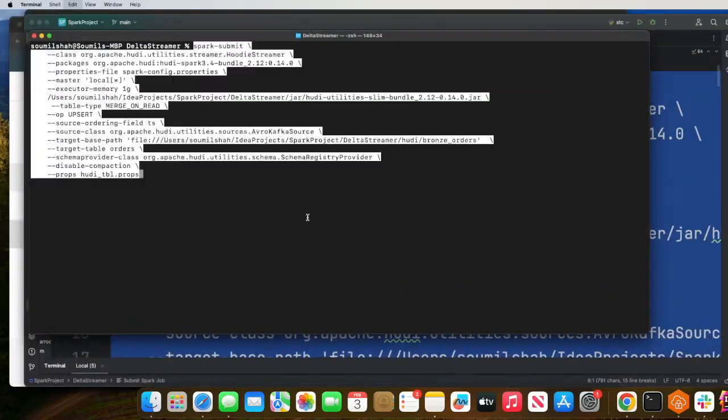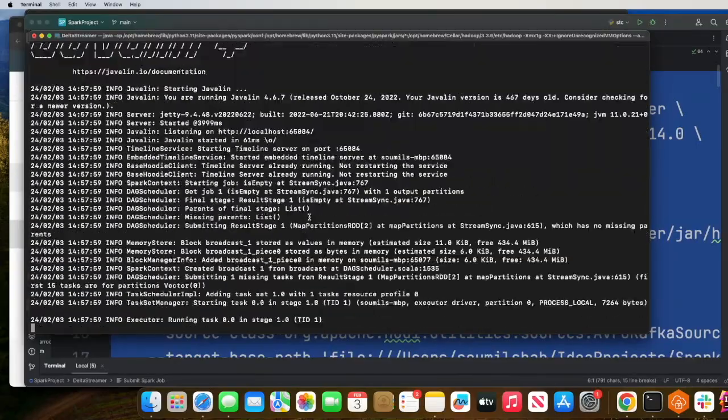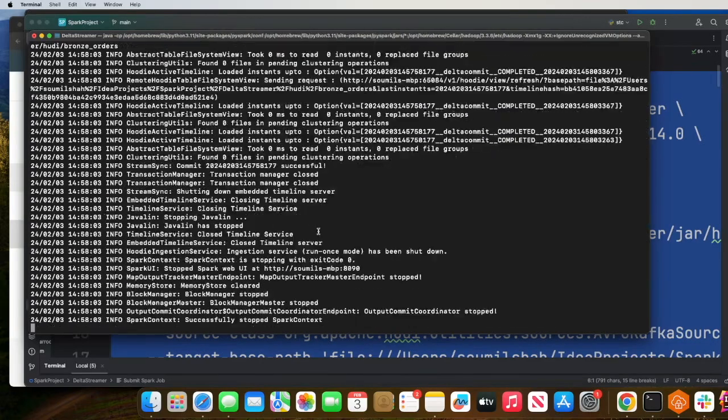All right. So now what we will do is we will copy this particular command, open up the terminal and fire this up. Now this should create a merge on read table in your current working directory. Hopefully this should be done in a couple of seconds.